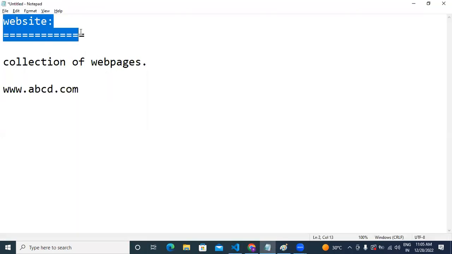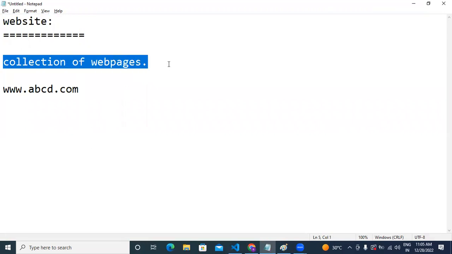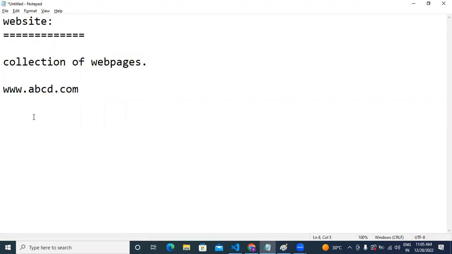So what is meant by website? A website is a collection of web pages. What is meant by web page? A web page is nothing but whatever you open in your browser, we can call it one web page. And how many types of websites do we have here?